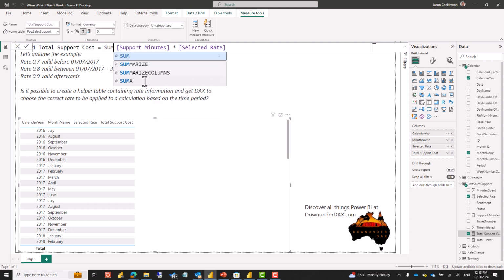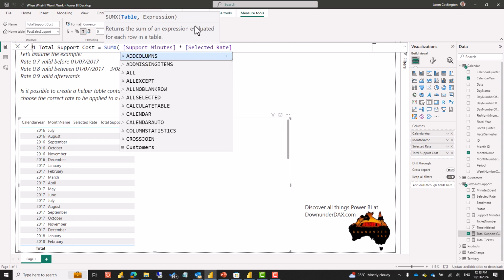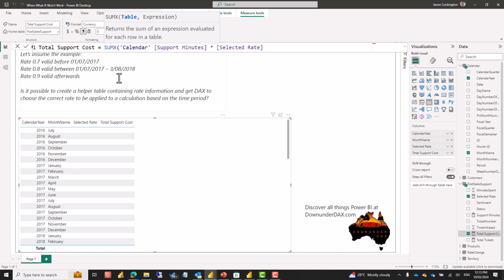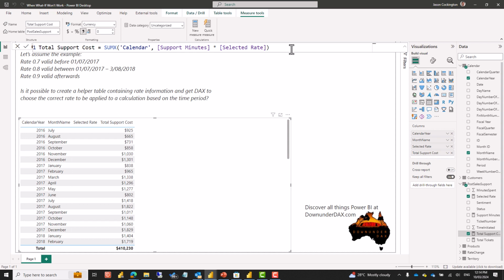Again, looking at the IntelliSense for the SUMX, the first parameter that we have to provide the SUMX is the table that we want to iterate over. In this case, I want to step through the calendar table. I want to step through the calendar table one row at a time, one day at a time, and for each row in that table, I want to perform the support minutes multiplied by the selected rate for that day. We can now see the total support cost is returning a valid support value.